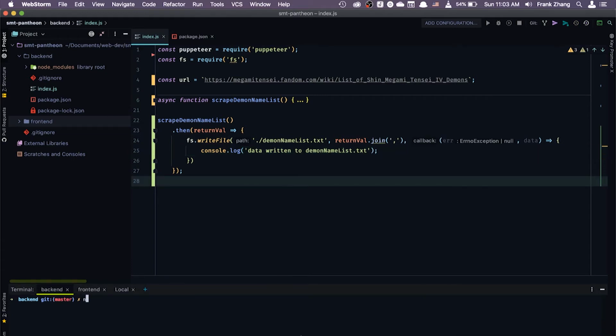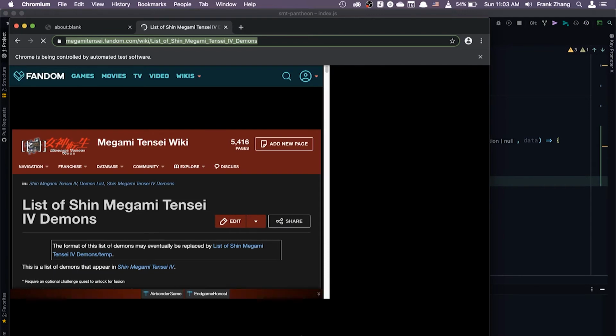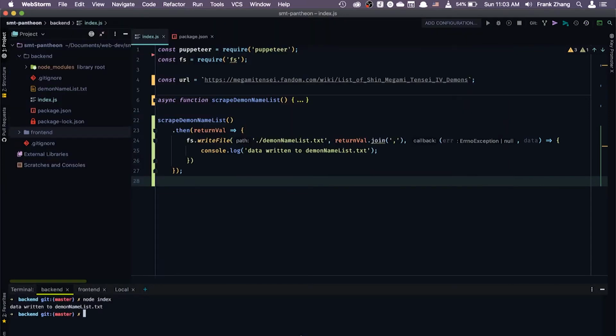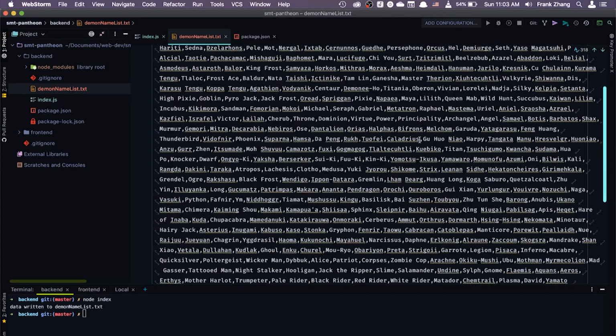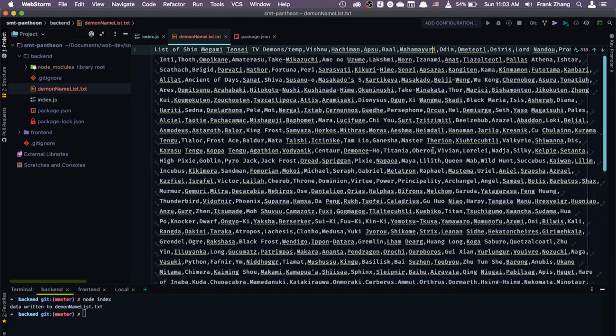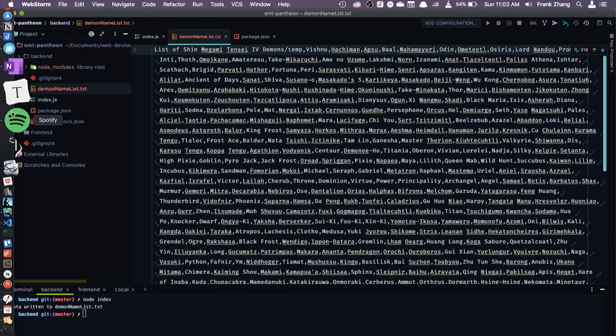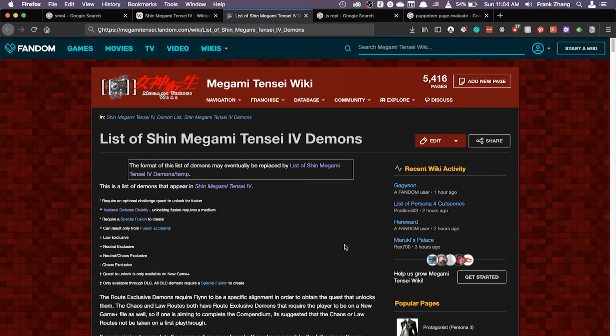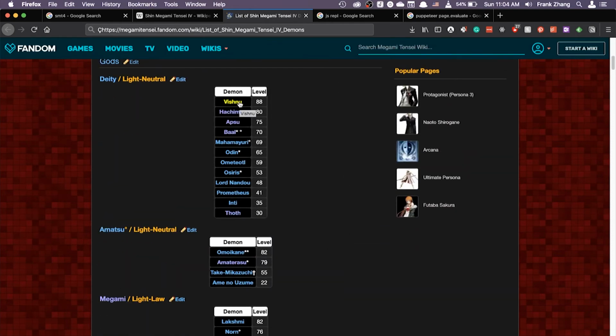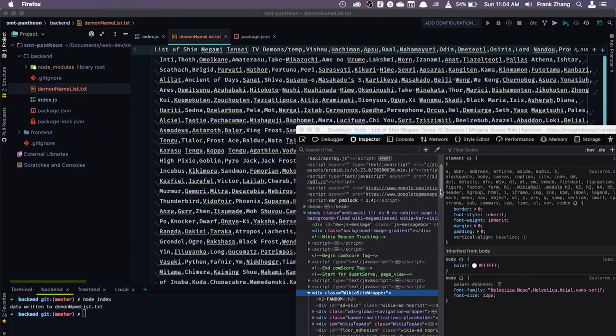And now let's go to the terminal and re-execute the script. Index. So now it's prompting us that data has been written to the daemon name list.txt. And if we go to visit the file, we can see that indeed we have stored a list of the daemons that we have scraped from this very page. So indeed we have scraped all the anchor text, text content into our txt file.